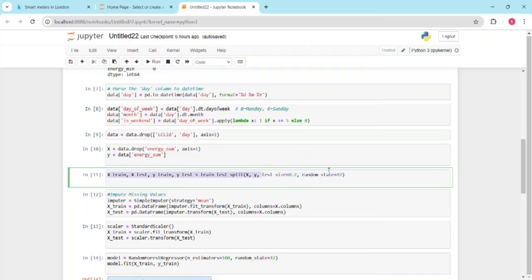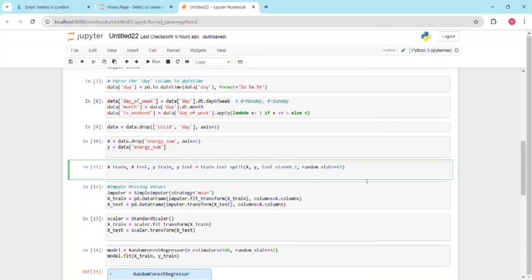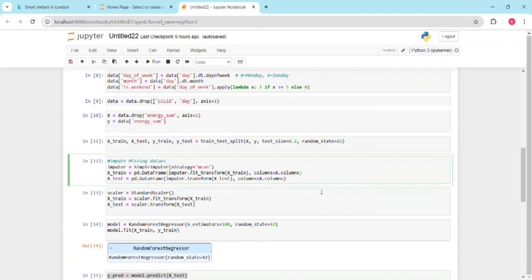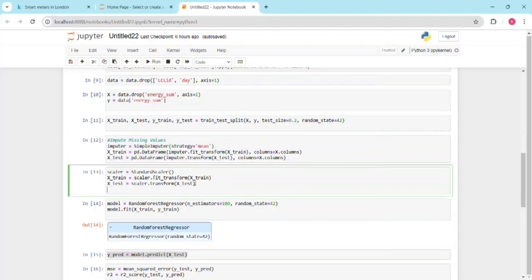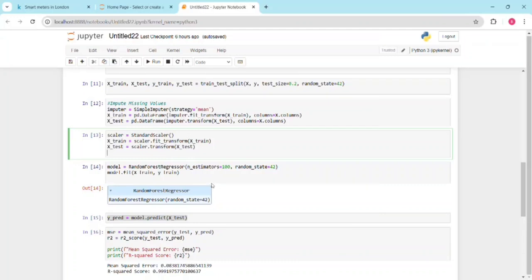And next is scaling the data. I standardized the data using a standard scaler to ensure that all features are on the same scale. This is crucial because the random forest algorithm can perform better with scaled features. So I'm using the standard scaler here to fit and transform the training and test data.